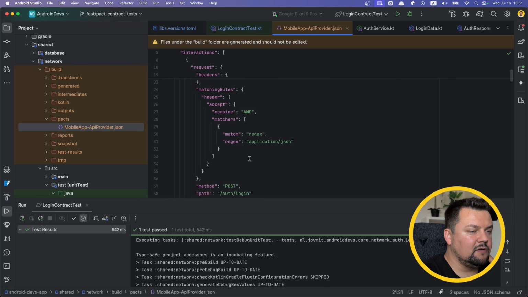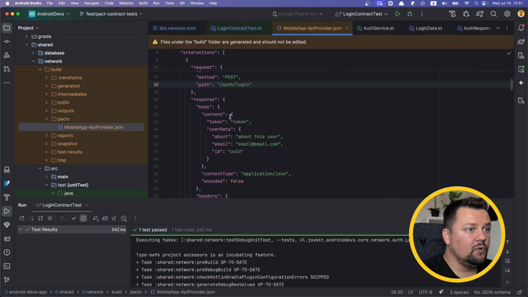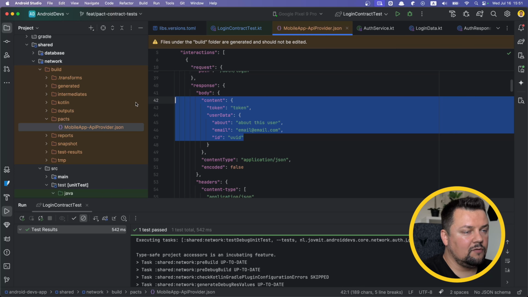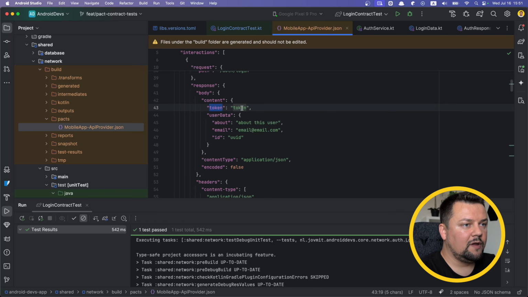Then there are some matching rules and whatnot. It also says that this is a post on this path. And then the expected response would be token and user data. So this is what the backend has to send back to me. Now, of course, I could be a bit more flexible because here it expects the token with an exact value, or email and about with exact values.